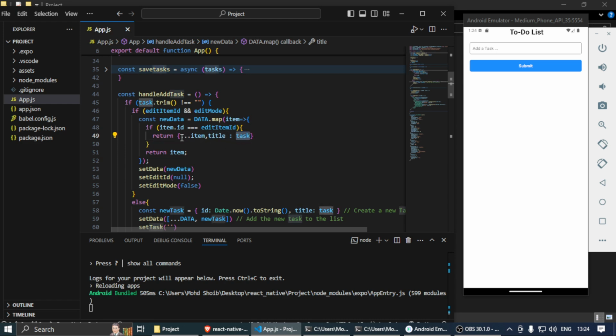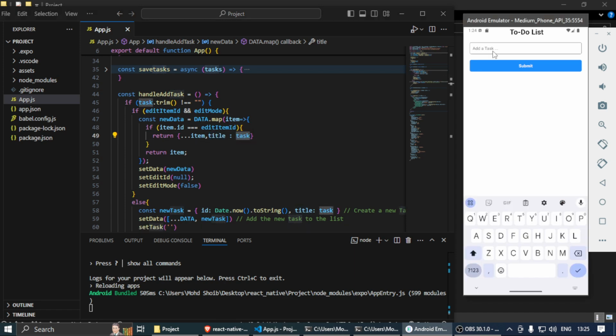We already know what the three dots mean. We are copying all the previous data which is inside of this item. So we copy the data which is inside the item, and then in the same object, which is the current item, we change the title to the current task which is in the text input. Okay, and we return this as an object. I hope now it's clear.